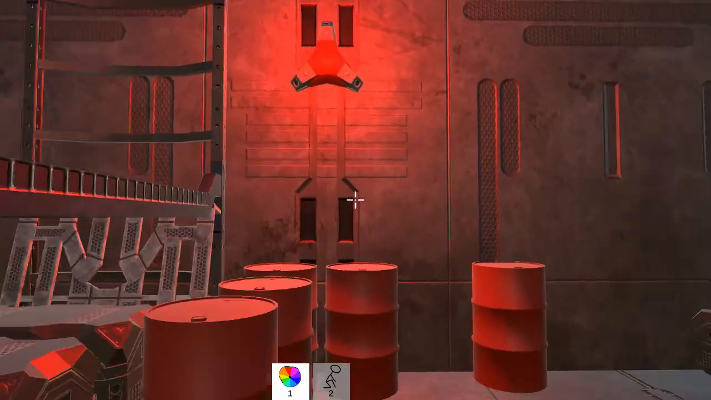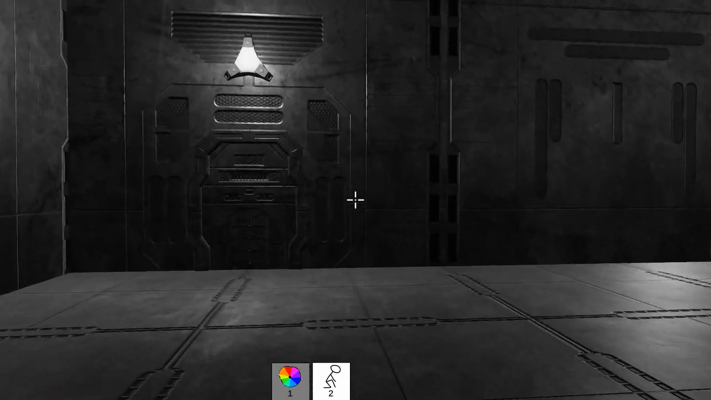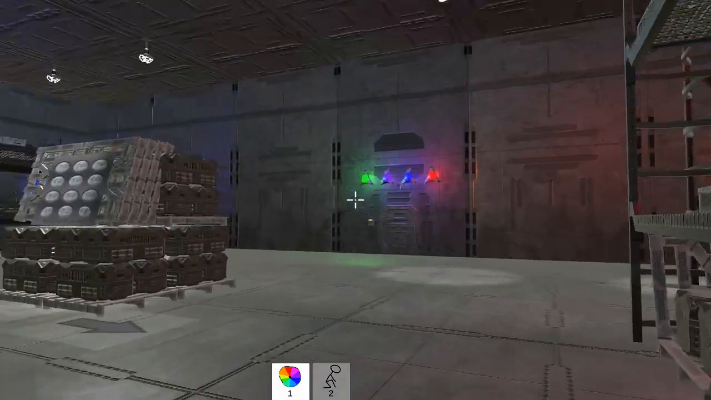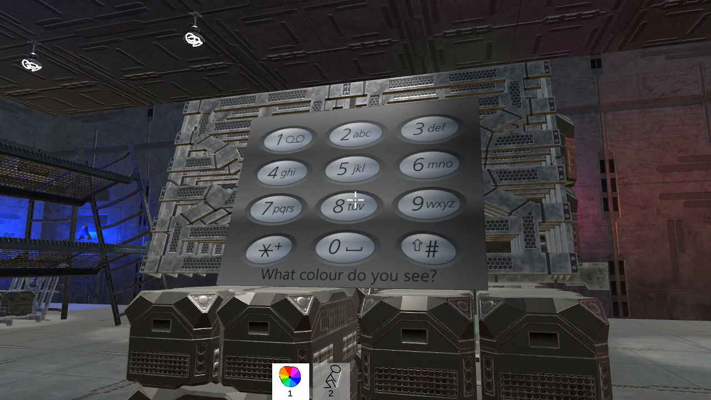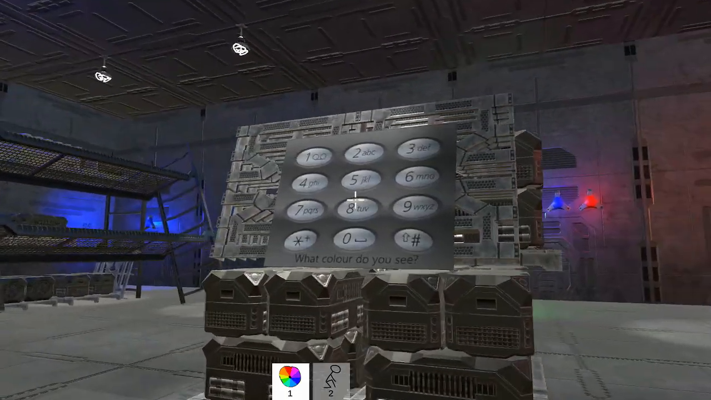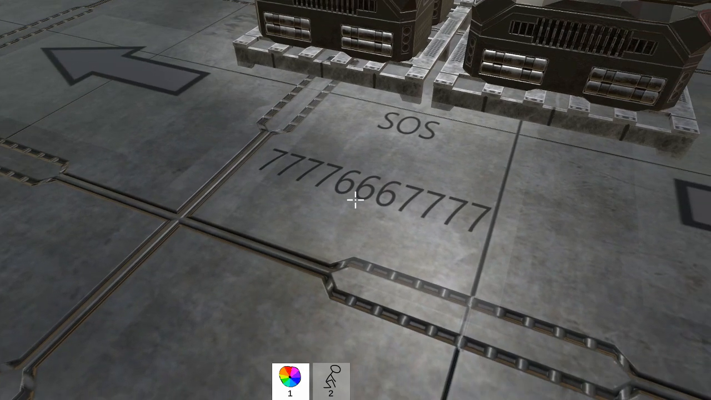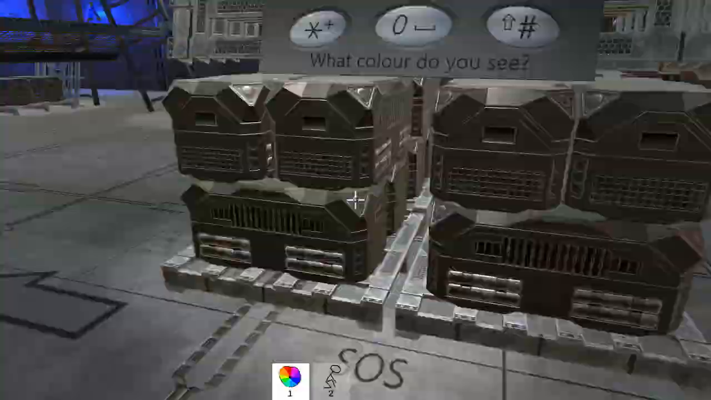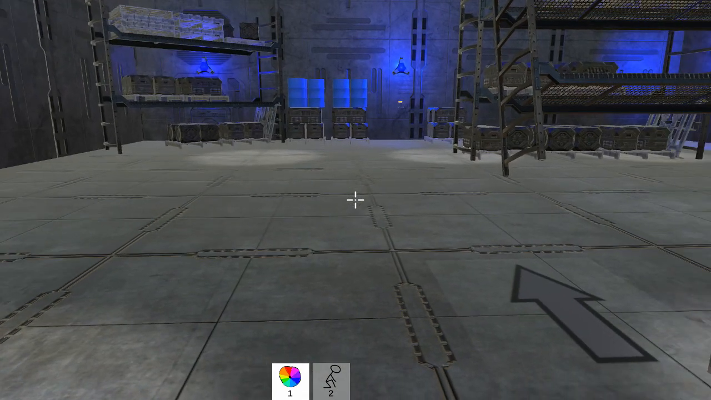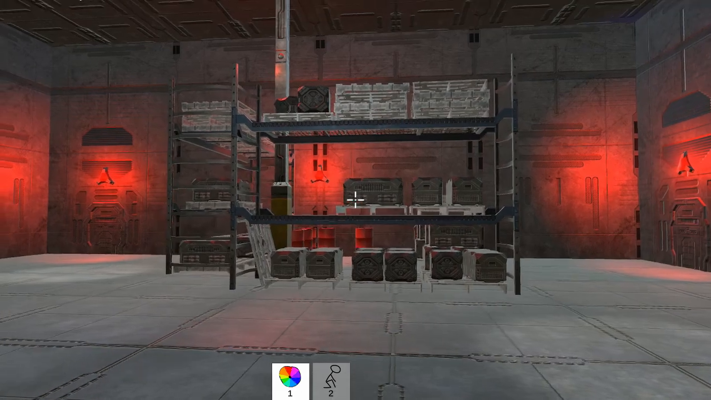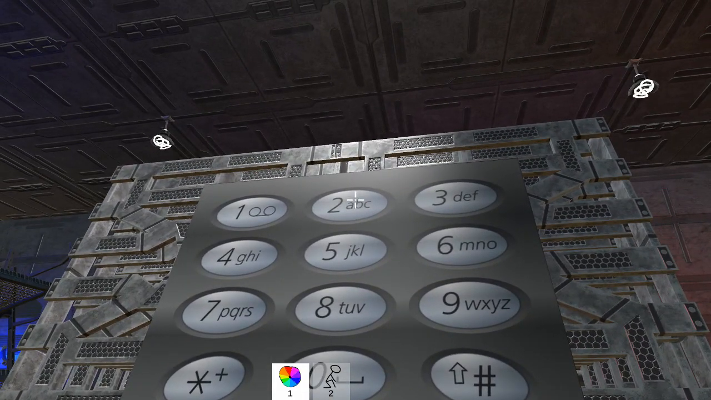So we've got a keypad here. We've got some red barrels. I can't get under that until I do this. It does seem like a bit of an in. Ooh, and a giant keypad. What color do you see? Seven, seven, seven, six, six, six. So SOS is. Okay, we've got arrows over there. So red and blue. So can I type onto this?